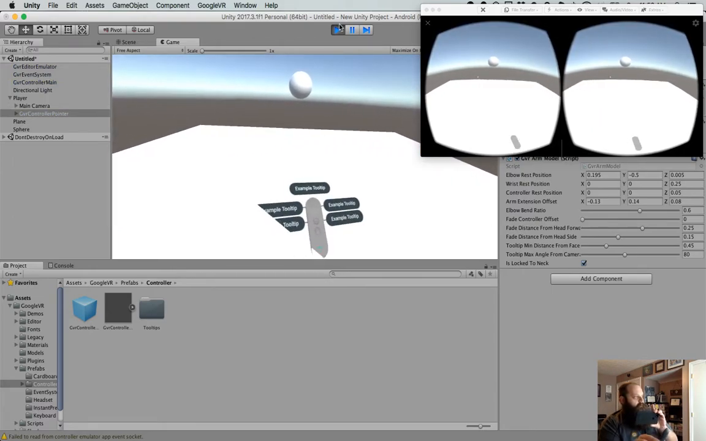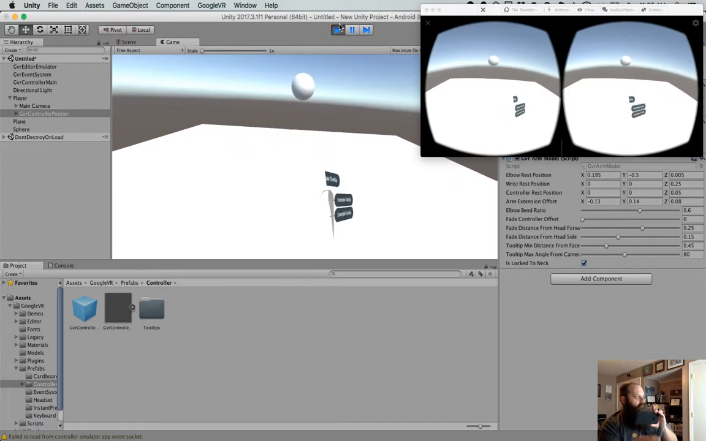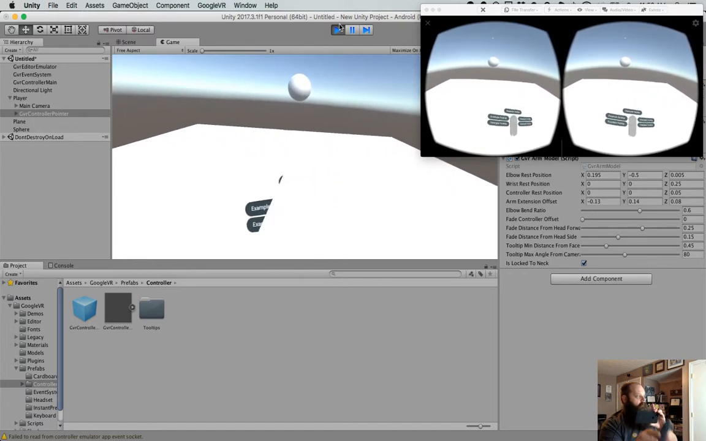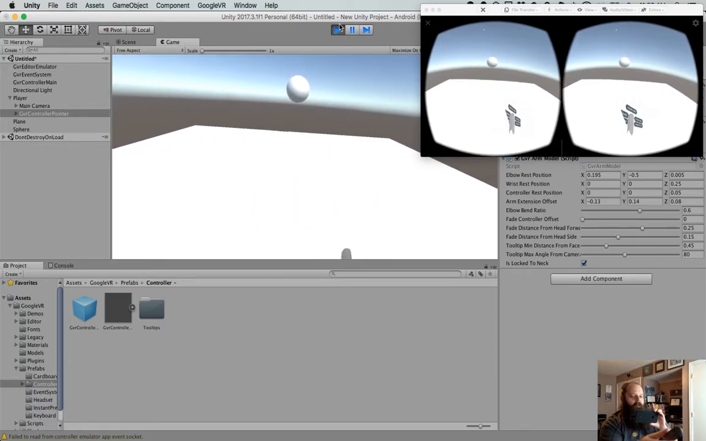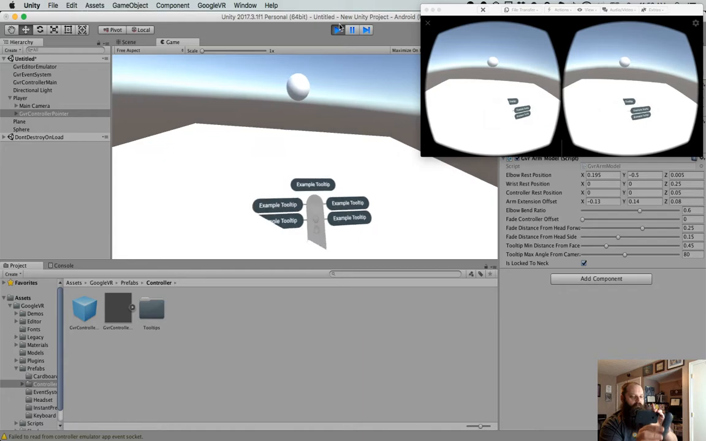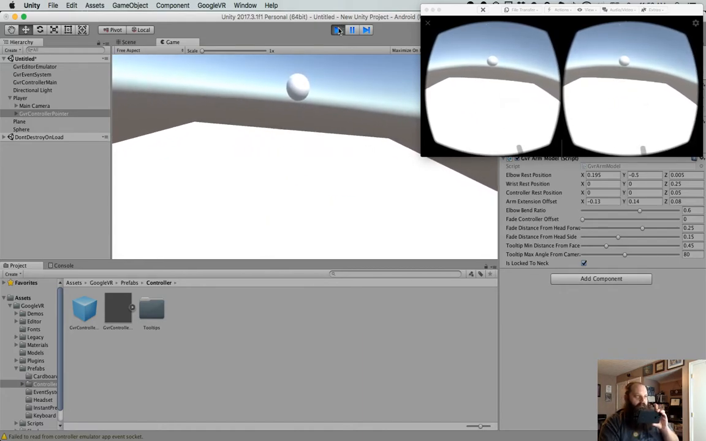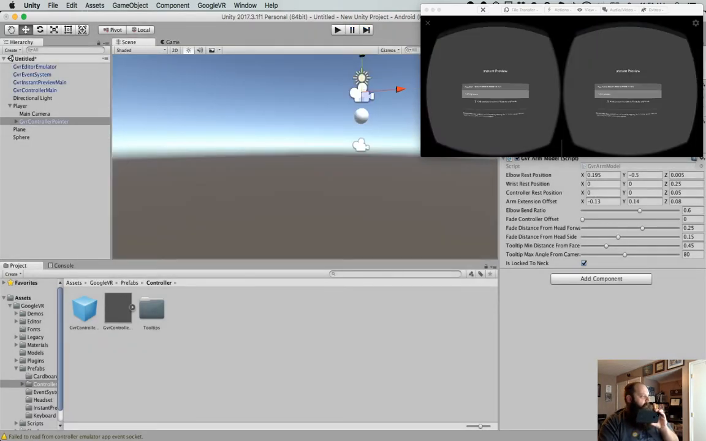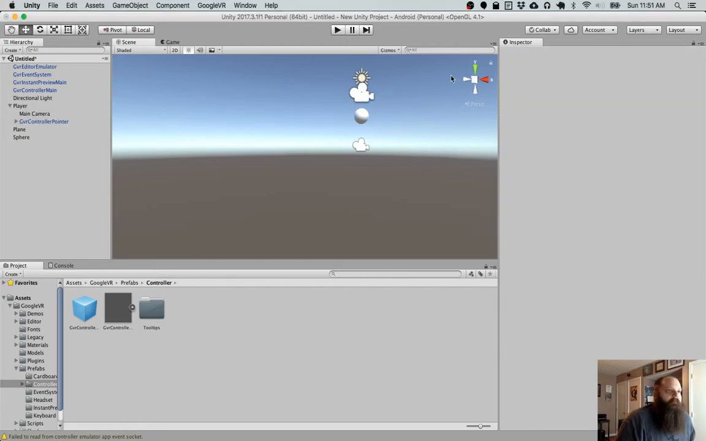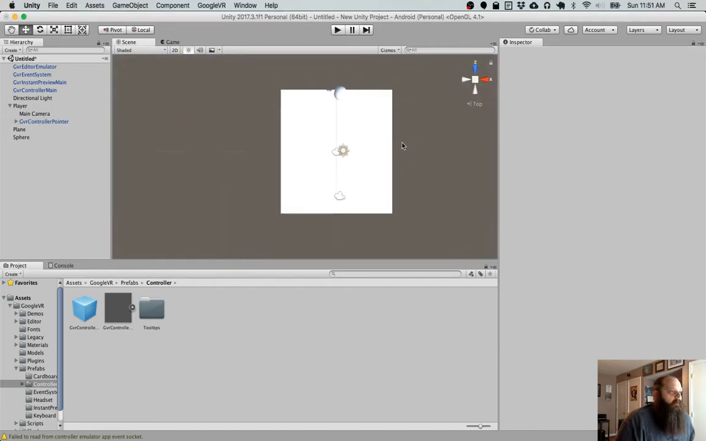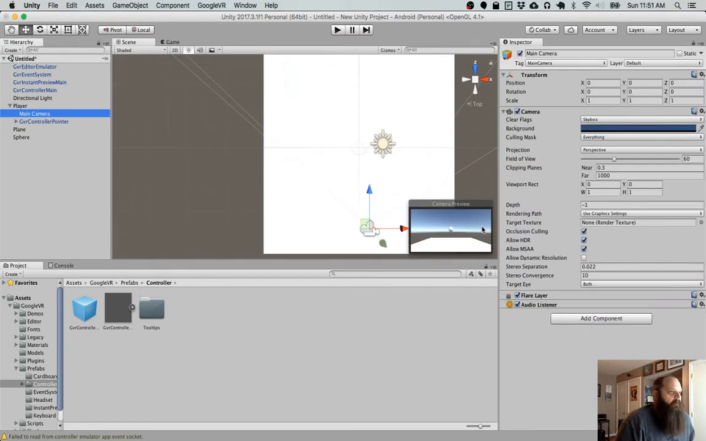Okay. So now we see the controller, and we can see that the controller is going away in weird ways. And the reason for that is the near clipping setting on the camera. So what that means is our camera is something called a frustum. It's a shape that you can think of like a pyramid without a top, right? So the closer, let's see if we can see it here in Unity. If I go to Gizmos and choose my camera, yeah, okay.